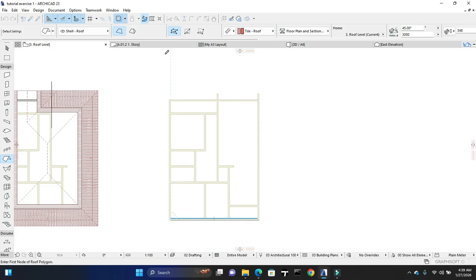Now let's check what it looks like. Oh, I did it wrongly. Sorry about that.